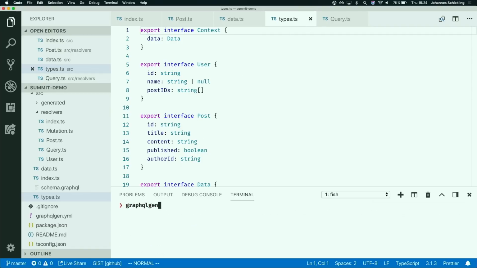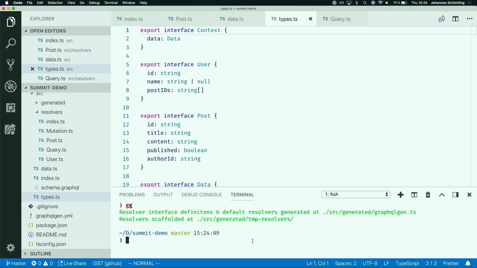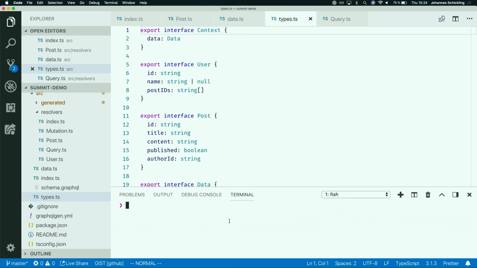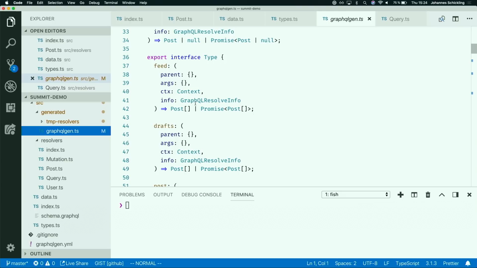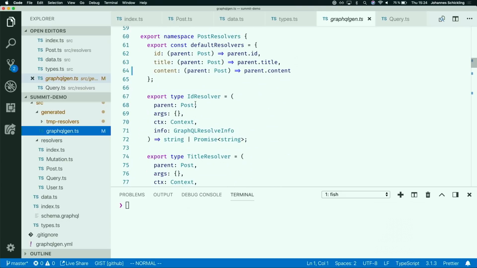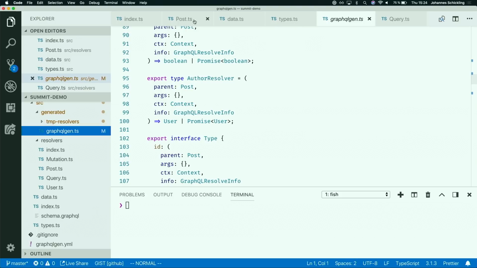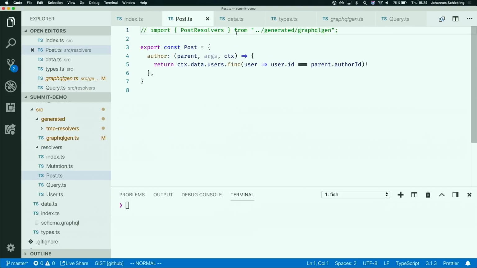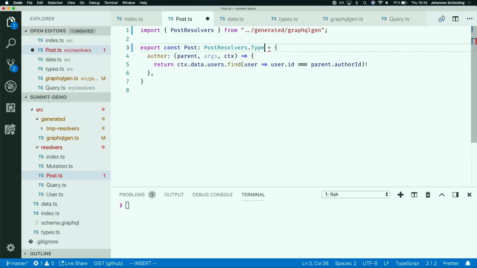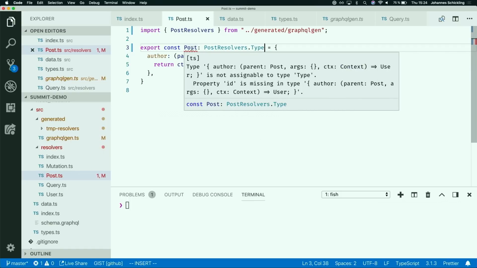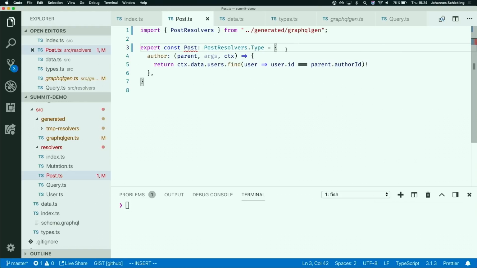Now we can run GraphQL Gen, or short GG. That generates the type definitions for us, which we can now use, for example, for the post resolvers, and implement our resolvers with it. I've already added this here. Now we just need to say here PostResolvers type. And now we already see, OK, we get an error message here: property ID is missing.